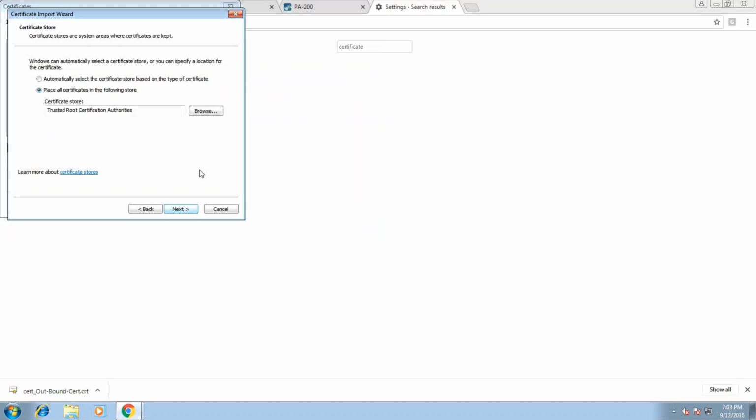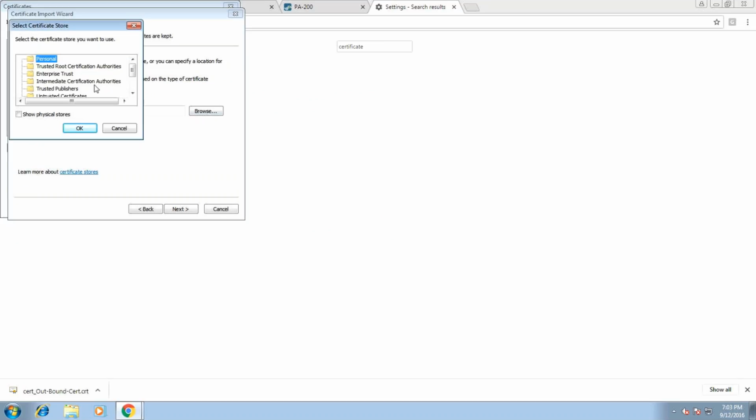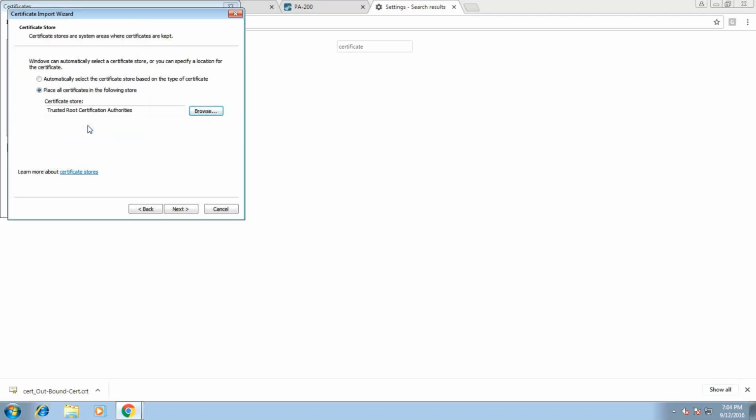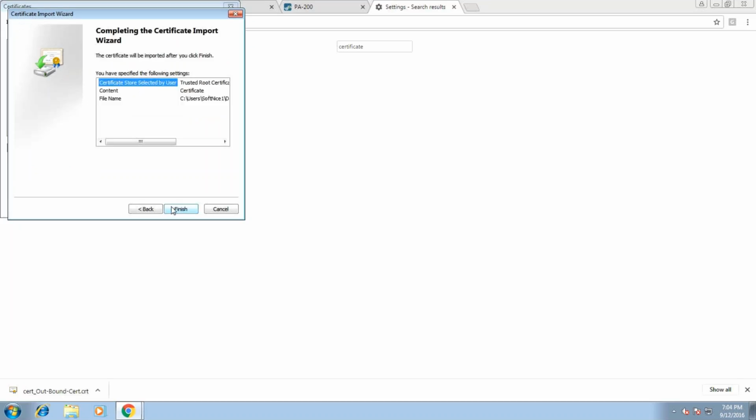Okay, so we are going to put the certificate in trusted root certificate authorities. Click on browse here. We have the different options in which we need to put the certificate, like personal certificate, third party certificate, enterprise trust, whatever. So we are going to put this into the second one, trusted root certificate authorities. Select the second one and click OK. Next. Finish.